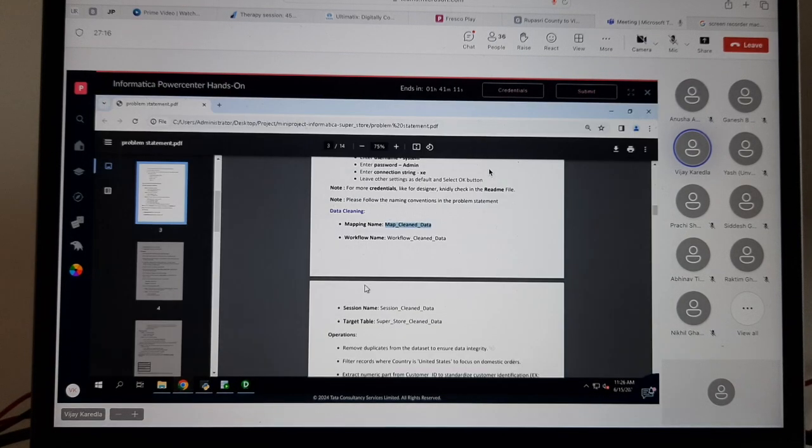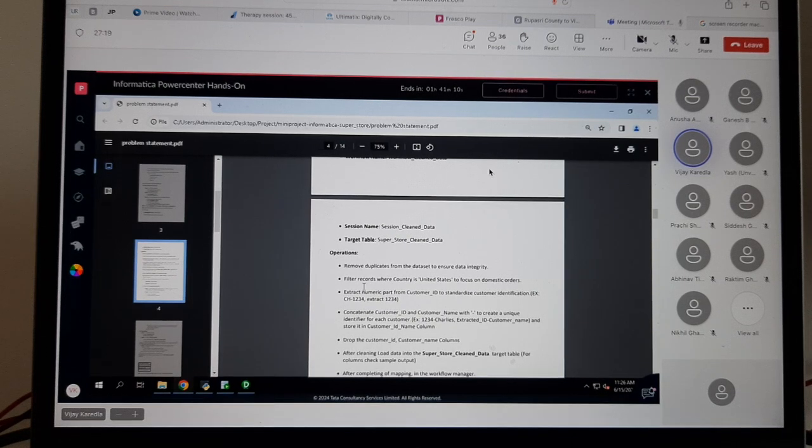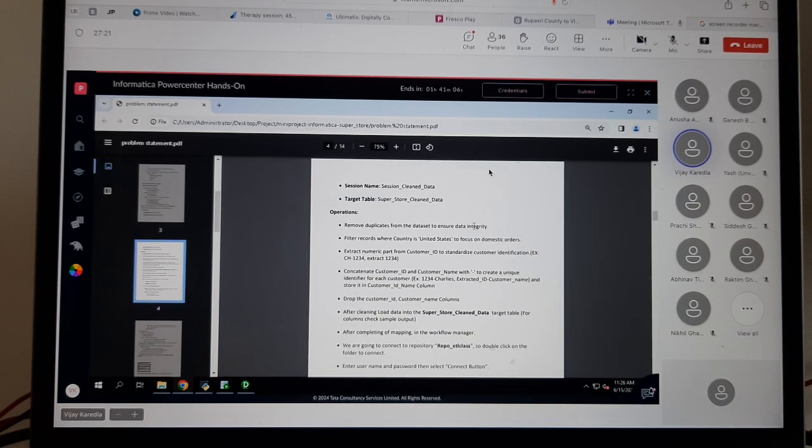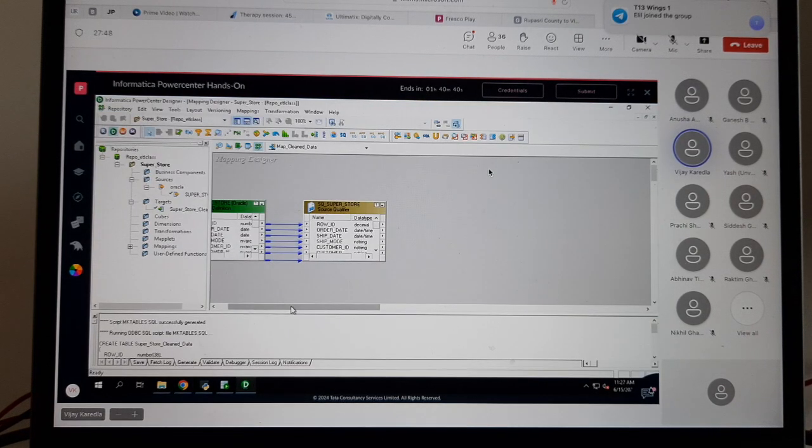Let's go back to this and read the operations. What they are saying: remove duplicates from the dataset to ensure data integrity, and filter records where country is United States, to focus on domestic orders. After that, extract the numeric part from customer ID to standardize customer identification. So we need to remove this part from this customer ID column. To perform that task, we need the expression transformation, which helps us edit any column or create any new columns in our table.